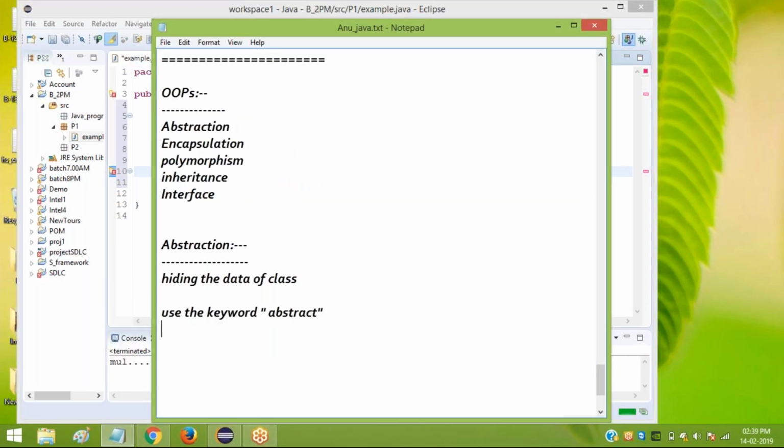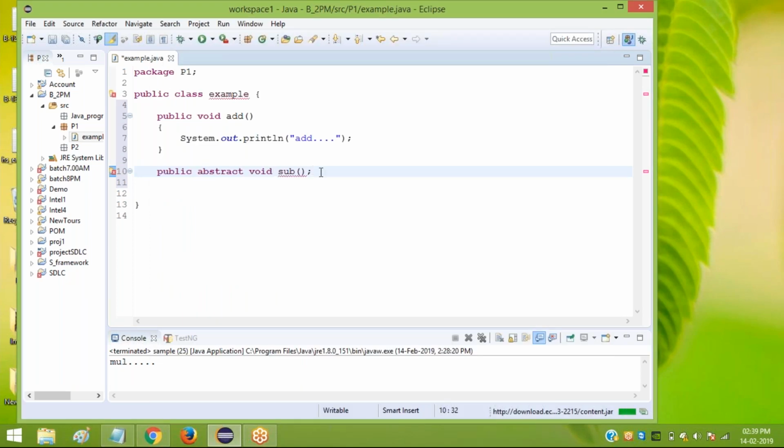But how do you write the code for it? When you're saying the method is abstract, whichever class calls that method can write their own code. It doesn't have a body. This is fine. After the declaration, end the method with a semicolon, no body.